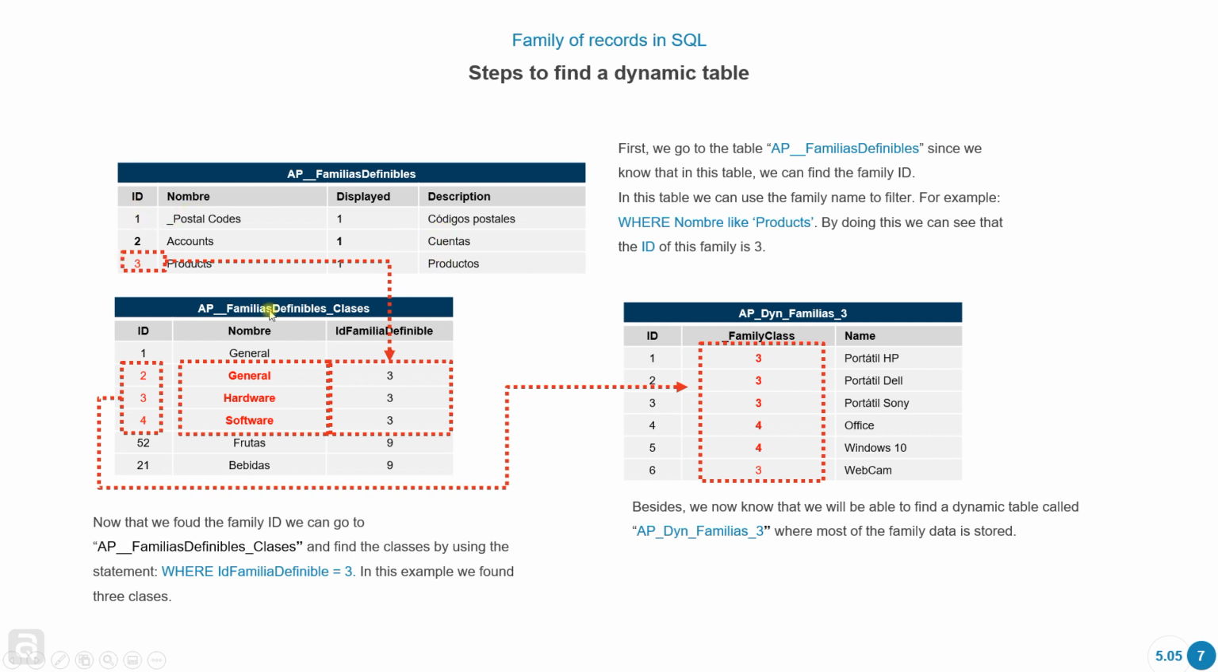Now, once we have this, we can go to familias definibles clases. And here we can find all the information of the classes. We can also find, based on this ID, on the ID 3, the dynamic table that has been created for this family. So it would be AP din familias and a number 3. And here we're going to find all the information of the different elements, the different records that have been created in this family of records.